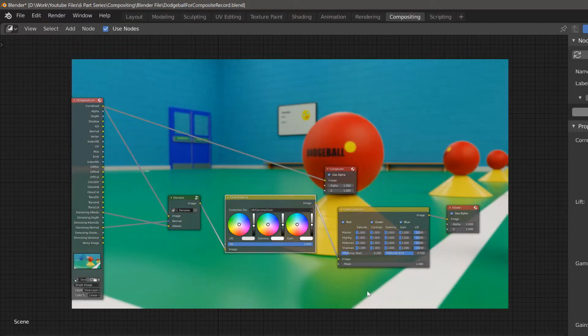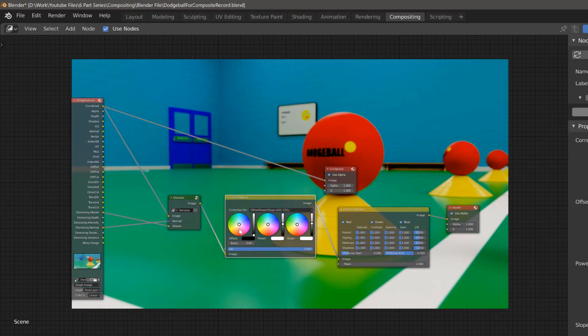And before we switch up what nodes we're using again, you may notice that we have the option to change the formula that is used for the color balance. So if we left click, we actually have two options. We have lift gamma gain, which is what we've been using, and then offset power slope. So if we go offset power slope, the offset replaces the lift, the power replaces the gamma, and the slope replaces the gain.